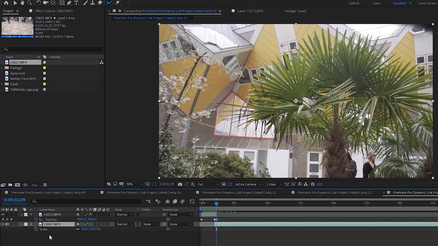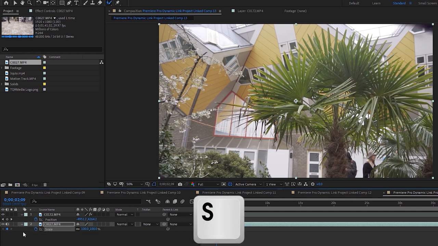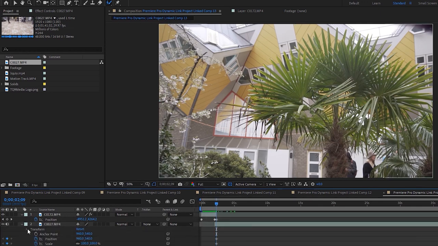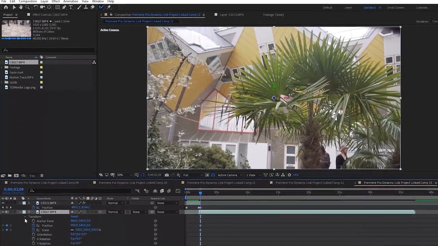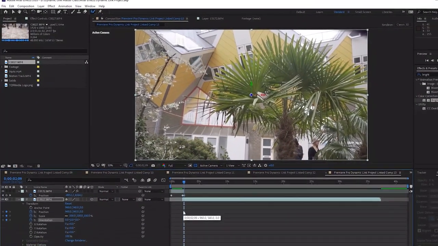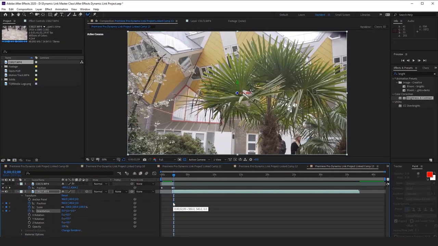believable, right? So first off, I want to go ahead and press S, put the scale on, press P, put the position on, and then open up and put the orientation on. After we click the 3D layer, go to transform and tick the orientation on. What that is going to do is track advanced 3D, three-dimensional rotations, essentially. And now what we do is we go frame by frame.